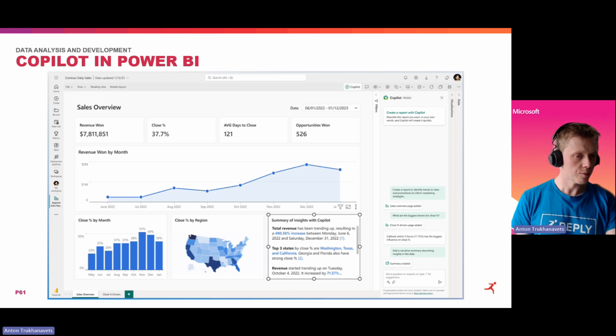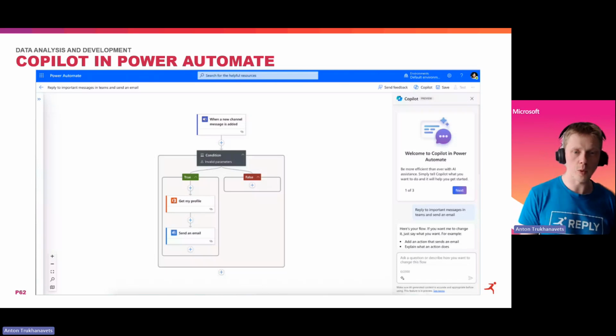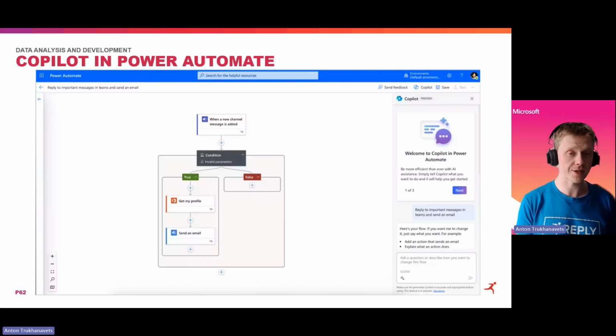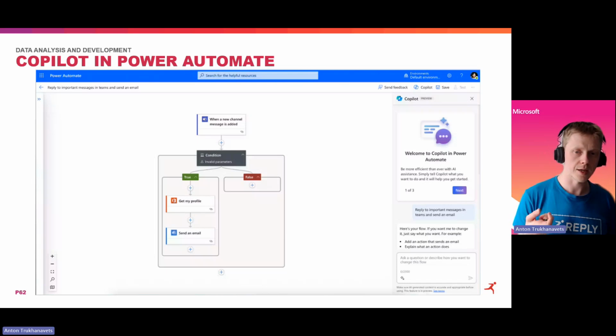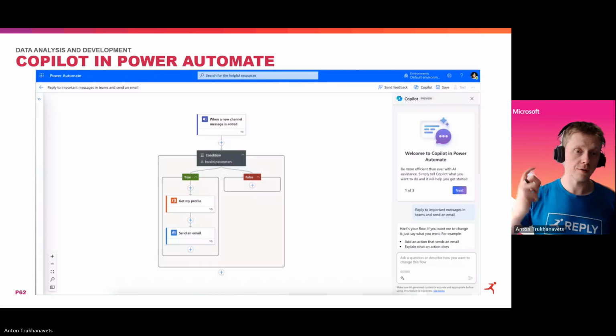Okay, and then moving to the next one. Next on our list is Copilot for Power Automate. Again, this is targeting the makers of the automations. The same familiar interface where you can ask questions related to Power Automate as a technology. So if you're not sure how to do something, you can ask it here, or you can command Copilot to perform certain actions in your flow.